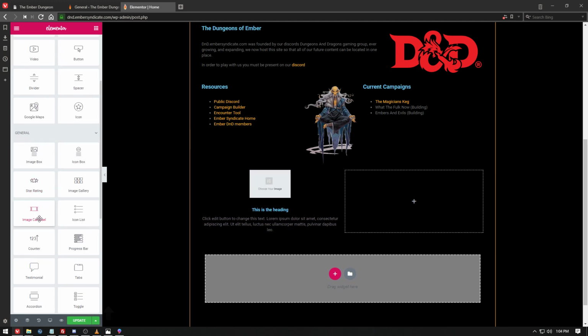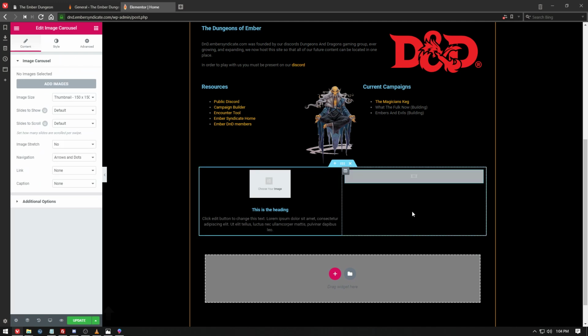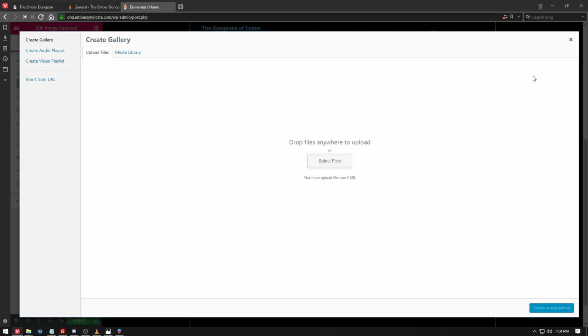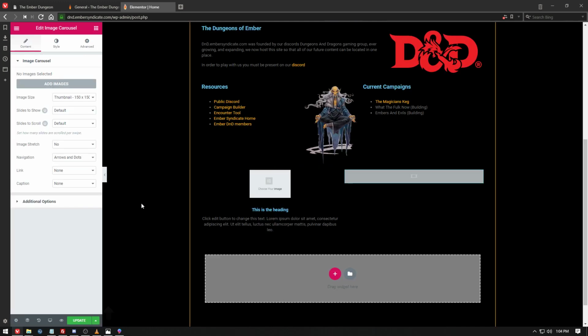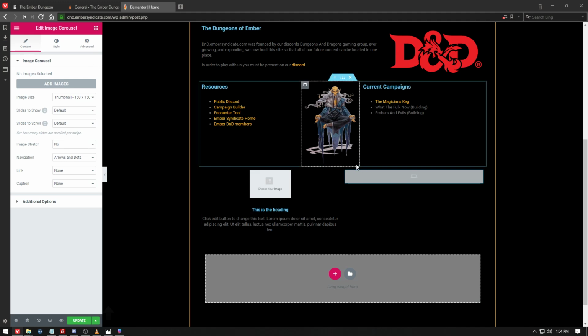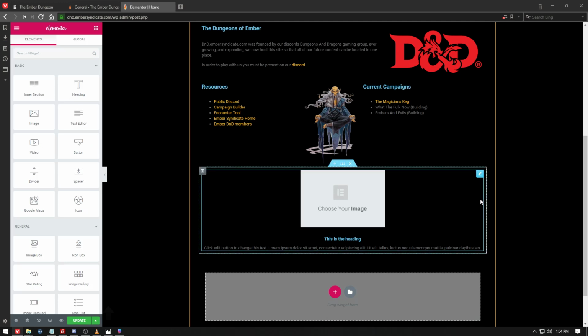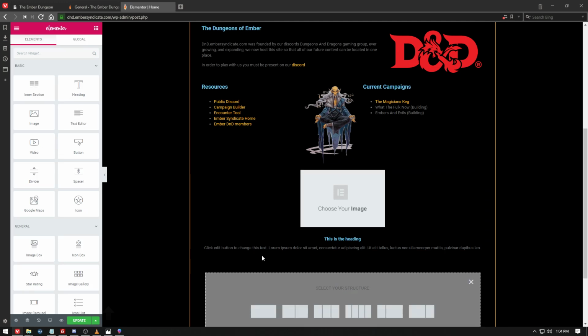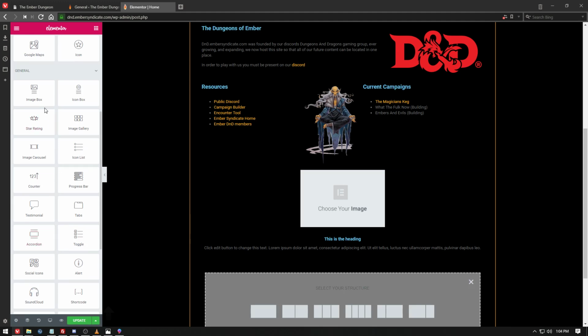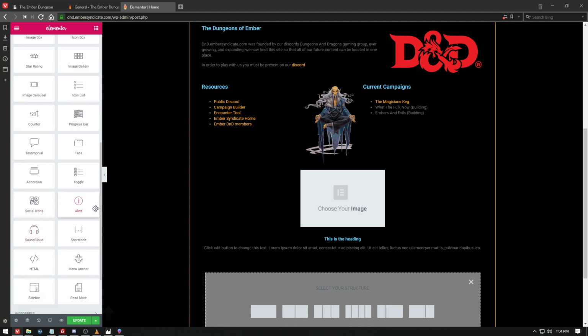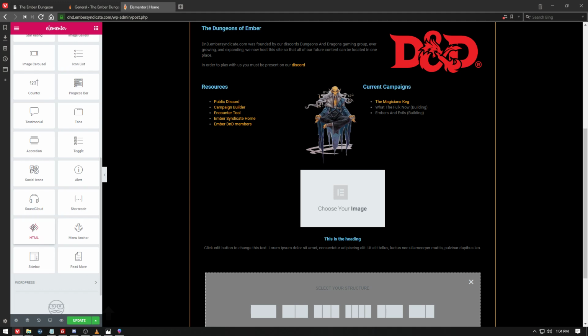So different things are available. You have your image carousel, which will cycle through images. So if you add images by uploading them, it will switch through them. You also have another option right here, which is image box, image carousel, image gallery, tabs, testimonials, accordion, menus, alerts, shortcode, add your own HTML.